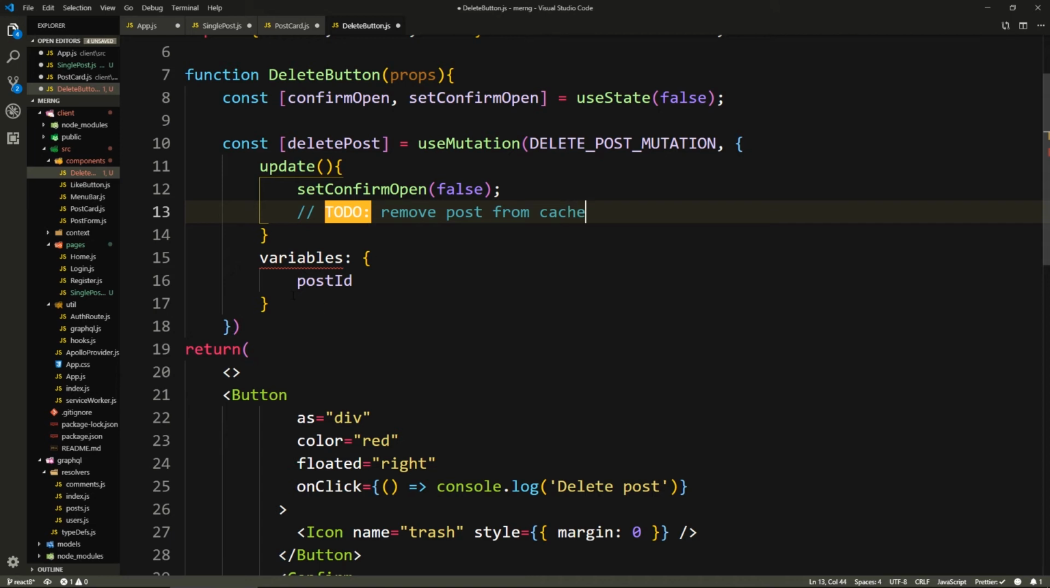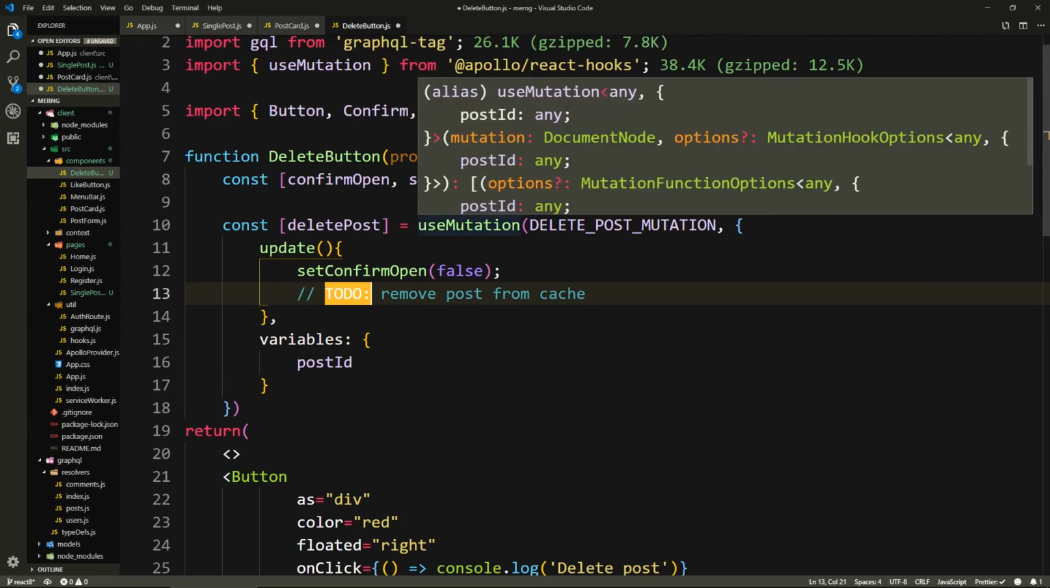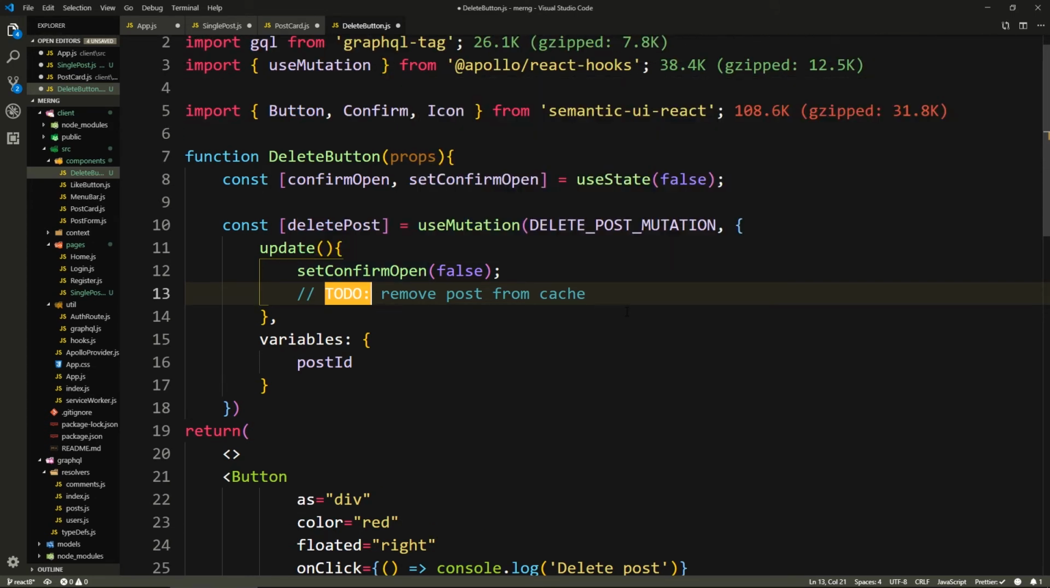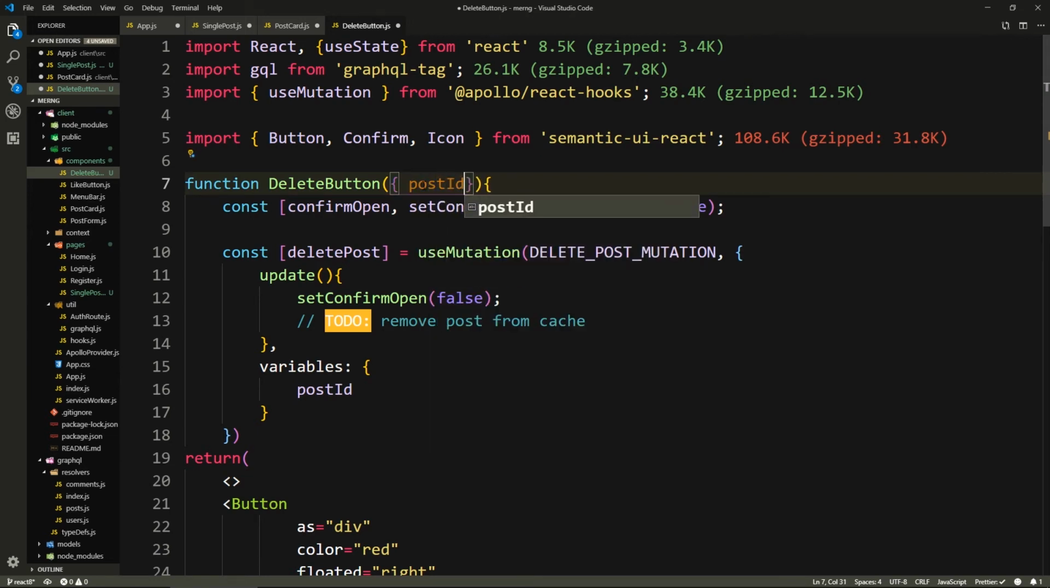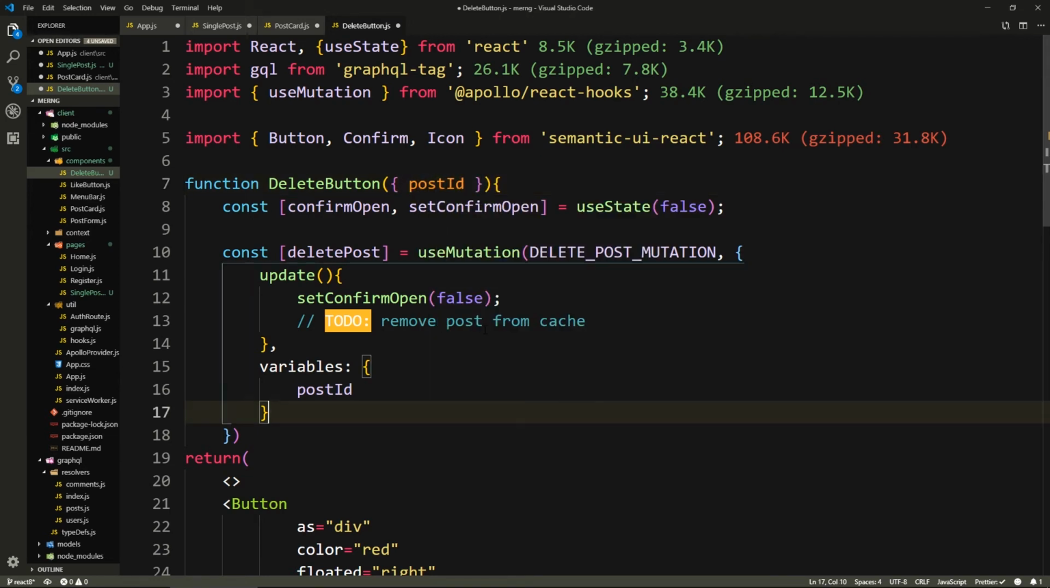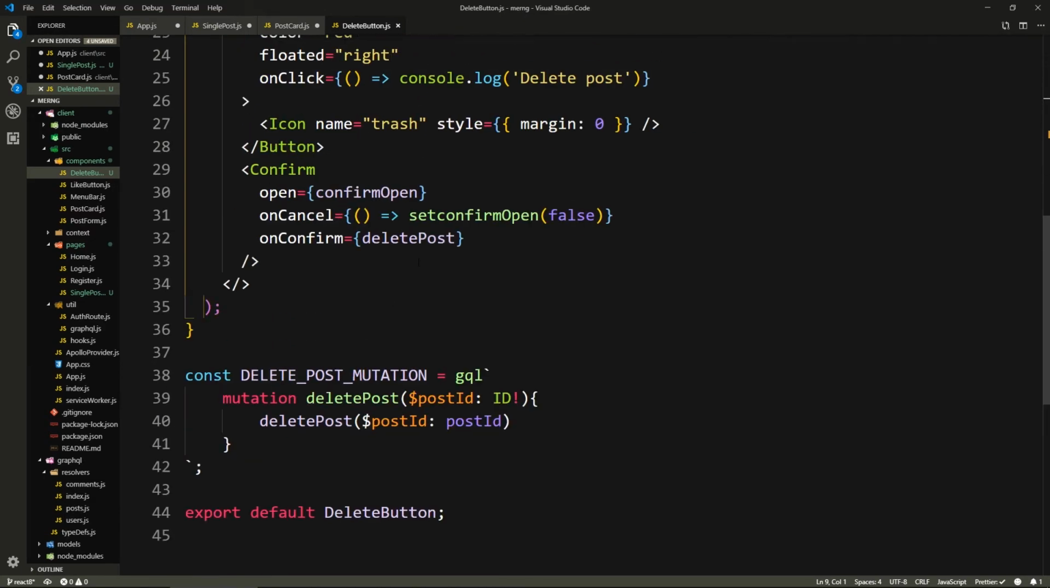And okay, so we'll say here, oh okay, we need to put a comma here. By the way, this is the to-do highlight extension that highlights the to-do. Alright, so I think that's fine. Or actually, here, the post ID is not just post ID, it's coming from the props, so we need to destructure it. So here we'll say post ID, like that. I think that's fine.